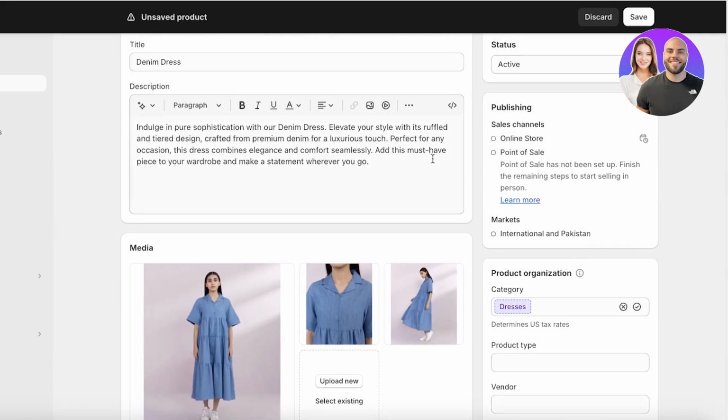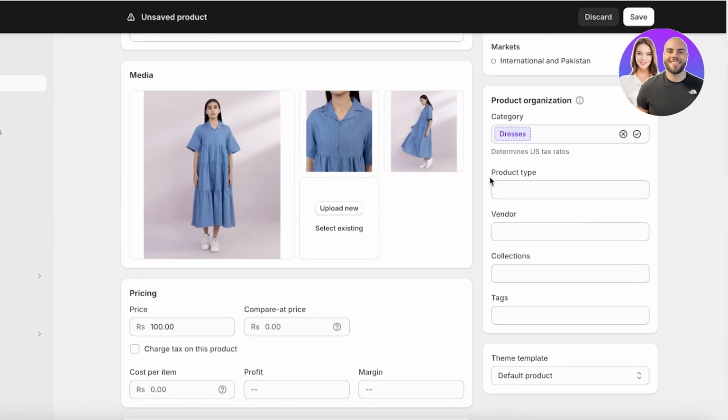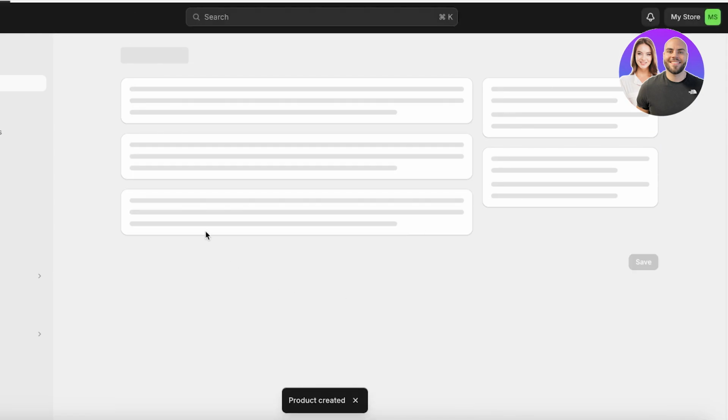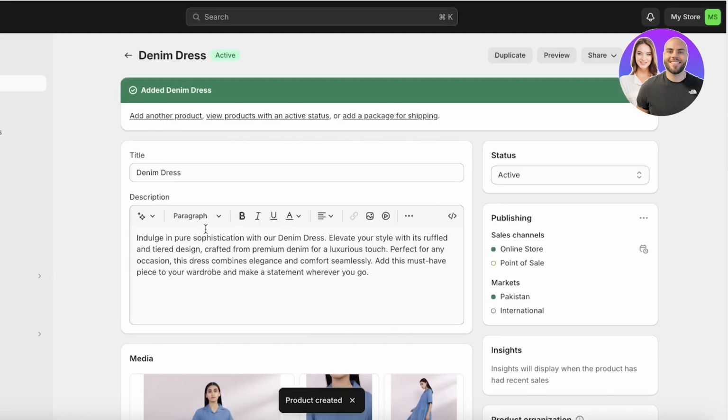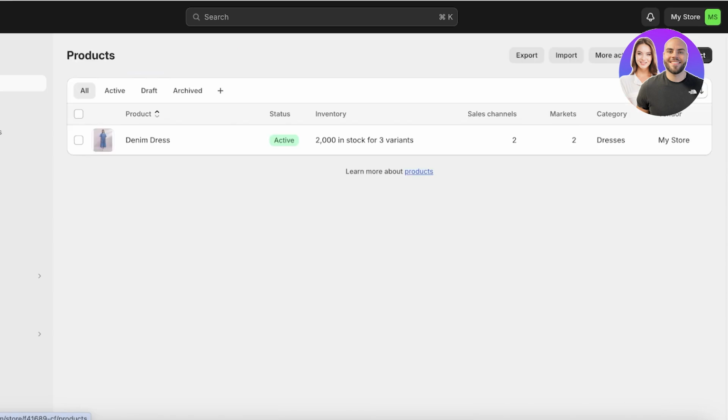Once you're satisfied with your product listing, you can go into product organization on the top right. Now, in your product organization, you can add the category of product this belongs to. Then you can also add your product type, vendor, and tags. Then click on Save over here. And just like that, our first product has been added. Now you can follow the same steps a couple more times to add all of your products.